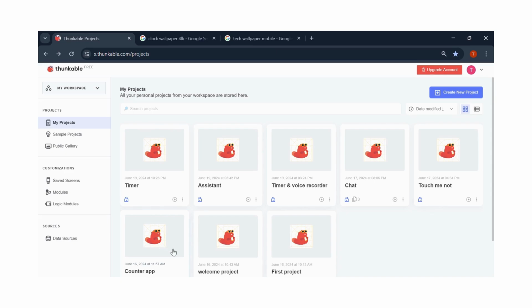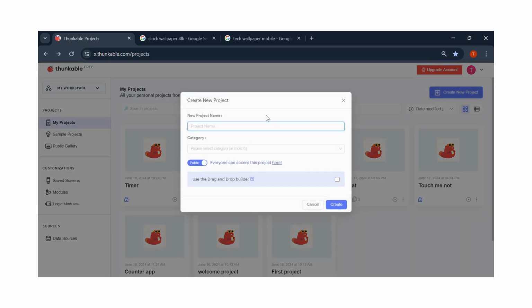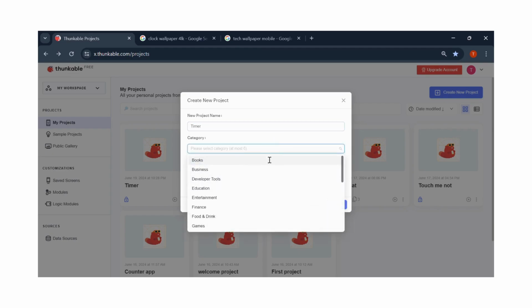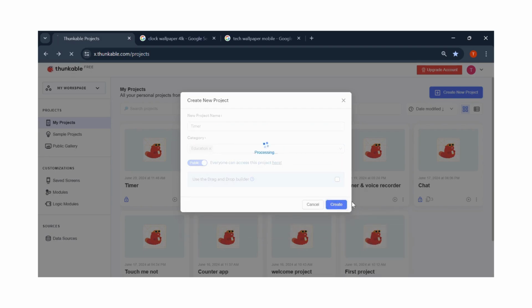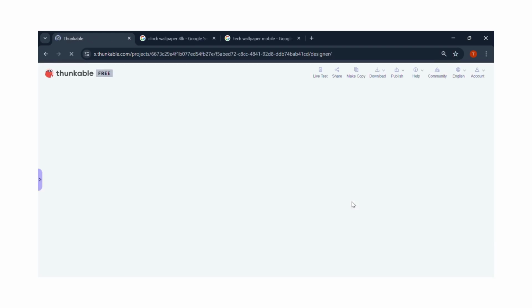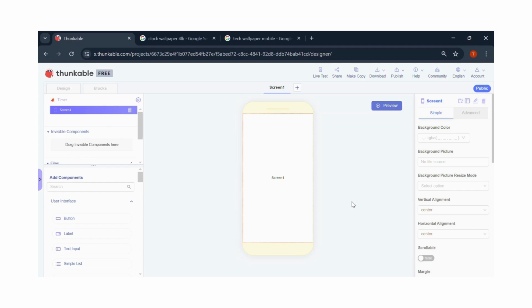Let's go. So here today we will be making a timer project. So let's go and create a new project, you can see. So timer. Okay, so at category let's go with education and nothing else and create. So wait for a second. Okay, here is our screen, you can see.